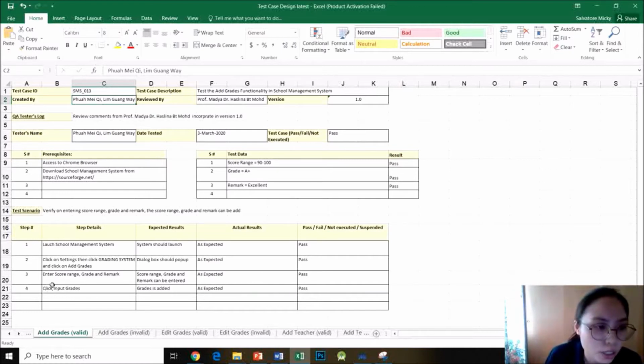And for the last step is click on input grades. The expected result is the grade is added, and the actual result is as expected, so the test status for this test case is passed.